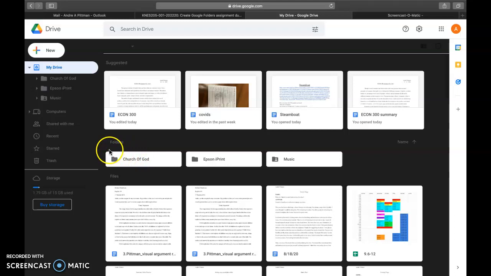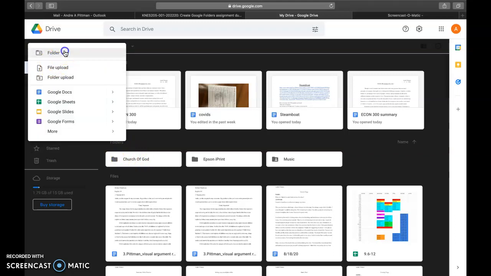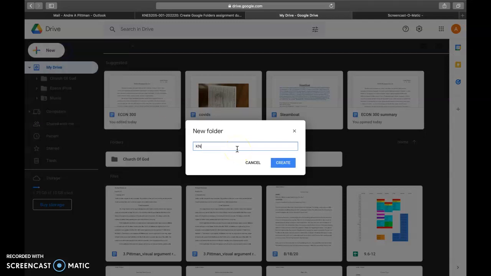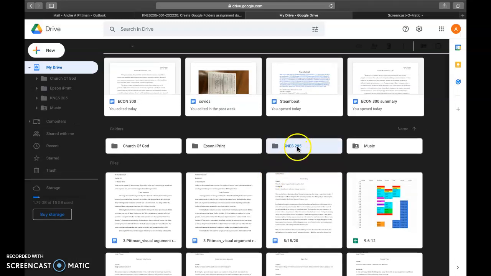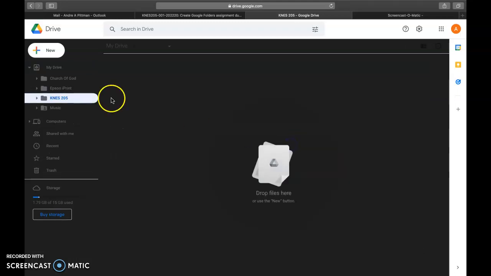So first we're going to log into our Google account. We're going to come to this left tab here and click New. Click on Folder, give it a name. So we'll just call this Kanish 205. Okay, and now we have this folder here. So we're going to double click to enter it.